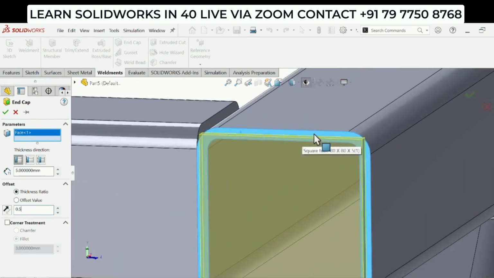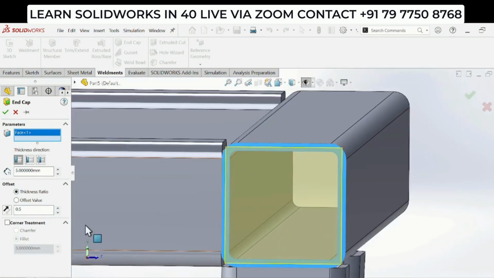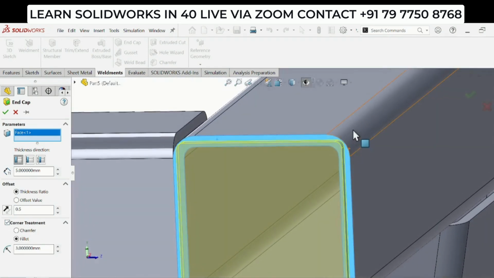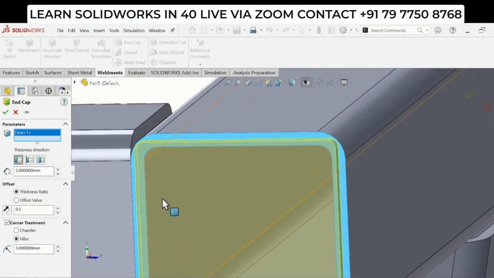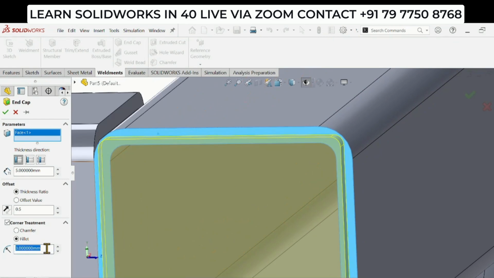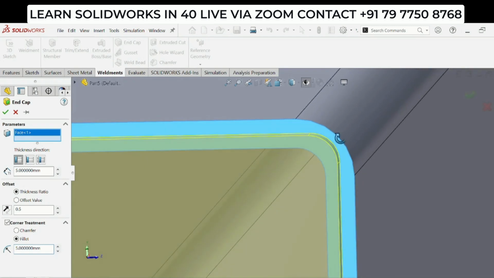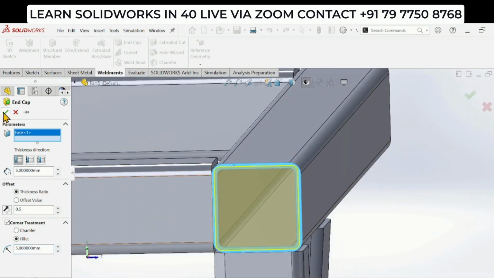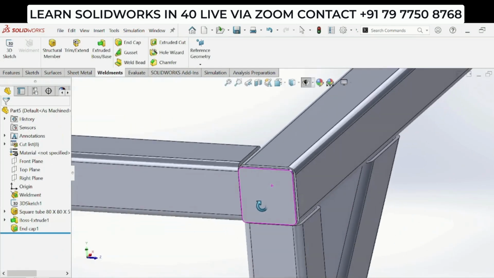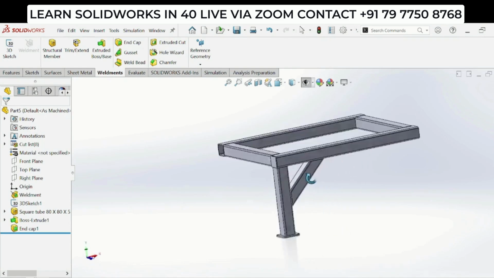This is the offset value. If I give the 0.5, it will come in the middle. If I give the 1, it will go to this corner. If I give the 0, it will come up to here. So I'll give the 0.5, and I'll need to mention the radius also. There is a corner treatment. Okay, this one is 10, so I'll give the 5 radius, then say okay. End cap is done.